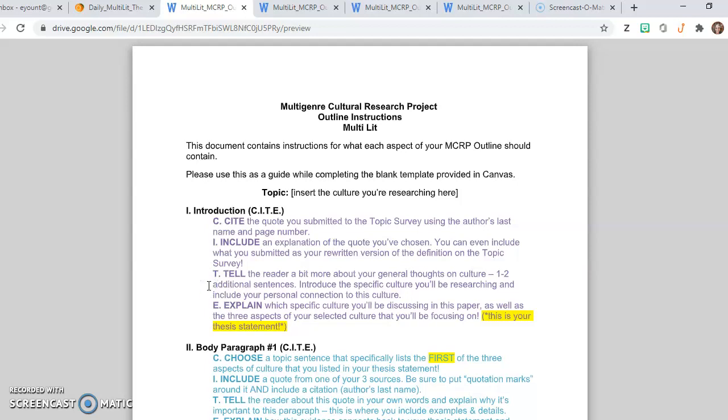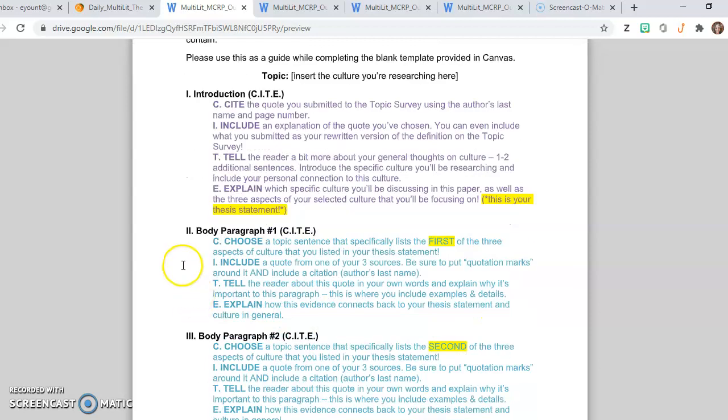Introduce the specific culture you'll be researching and include your personal connection to this culture. And E stands for Explain. Which specific culture you'll be discussing in this paper, as well as the 3 aspects you've selected. So we're going to be using this CITE for each of the body paragraphs. Except for the first paragraph, you're going to be using this method to cite the first of the 3 aspects of the culture that you listed in your thesis statement.